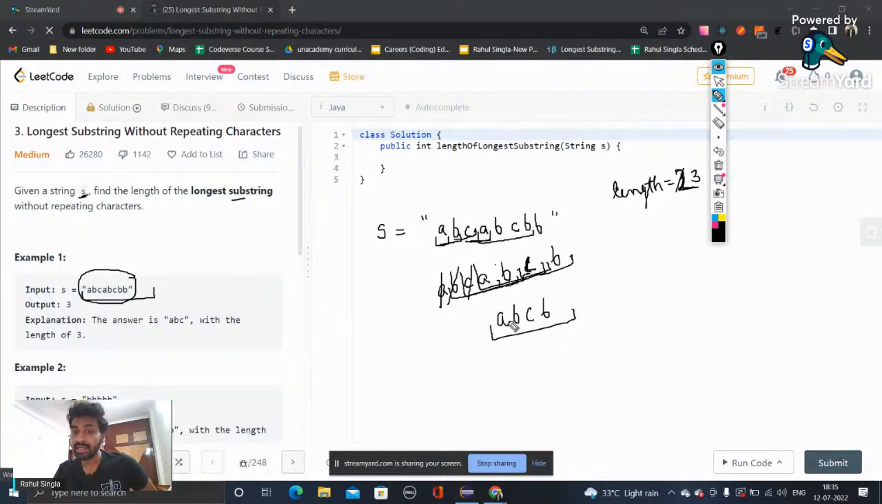But now you can see that there are two B's, right? So I have to remove this B. To remove this B, we have to remove this A as well. So always we have to keep this in mind, that we have to remove until that element becomes one only. So let's say there are two B's now. Until there is only one B in this string, we have to keep removing the characters from the starting.